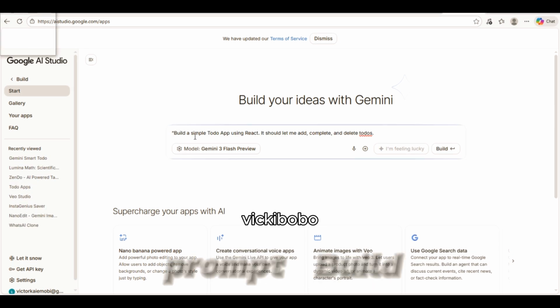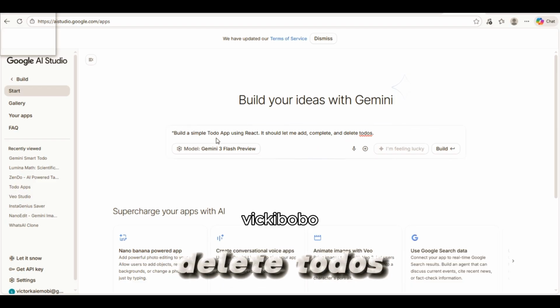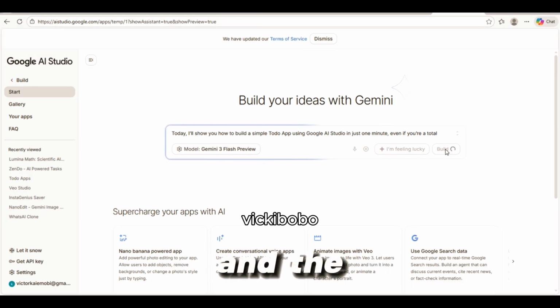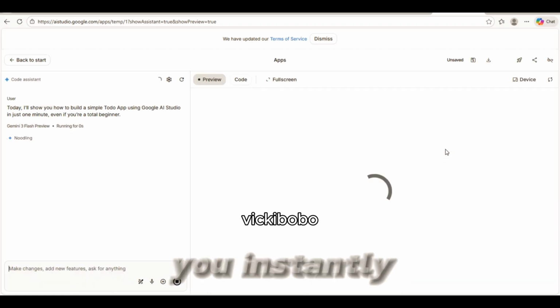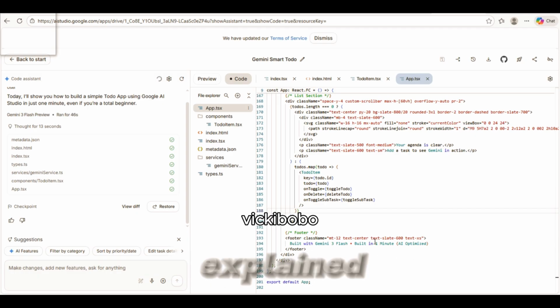Now, type this prompt: build a simple Todo app using React. It should let me add, complete, and delete Todos. Hit run. And the AI will generate all the code for you instantly. Look at that. You get the complete React code with components and styling, all explained.